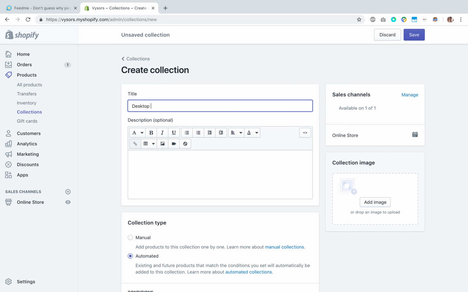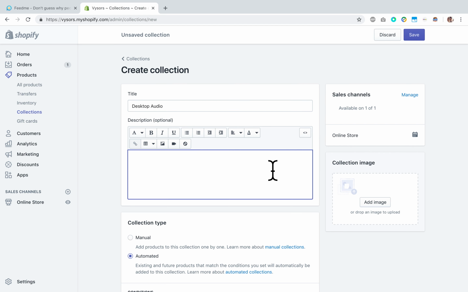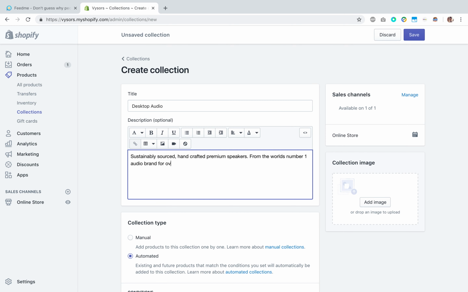So I'm going to put desktop audio, and my description's going to be sustainably sourced, let's think, handcrafted for over 150 years. So once you've written your title and description, I'm going to choose a collection image.